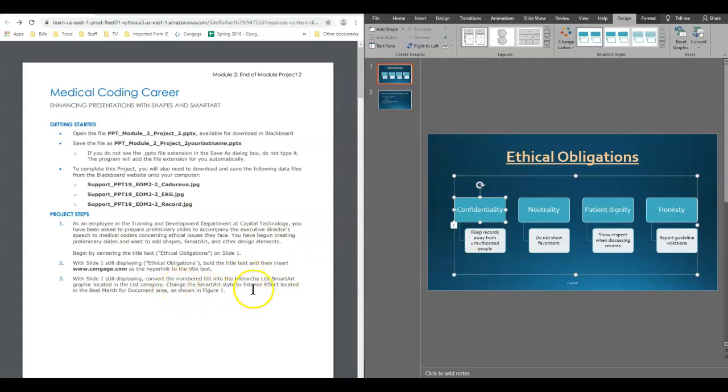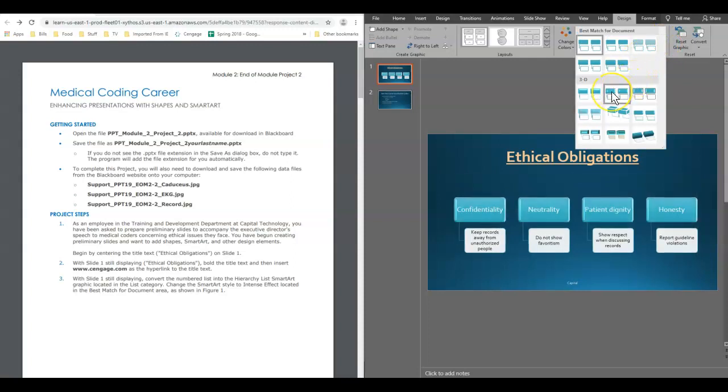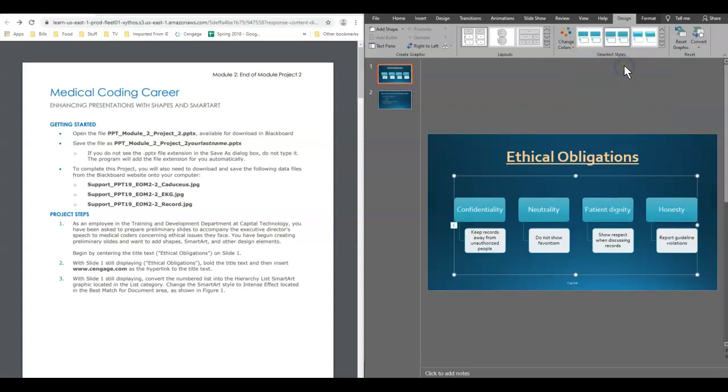I want to change the SmartArt style to Intense Effect. So once I have my SmartArt selected, I want to click on the edge. I don't want to just have one of the boxes selected. I want to select the edge. I want this to happen to all of my SmartArt. Here are my SmartArt styles, and I want the Intense Effect. So Moderate Effect, here's Intense Effect. It just changes the way it looks a little bit.